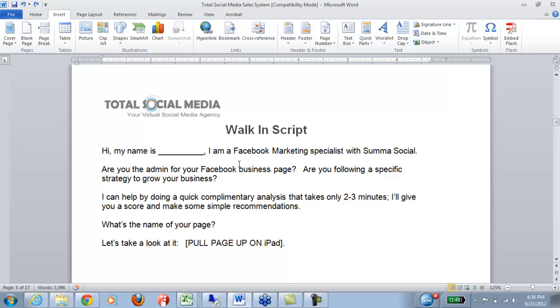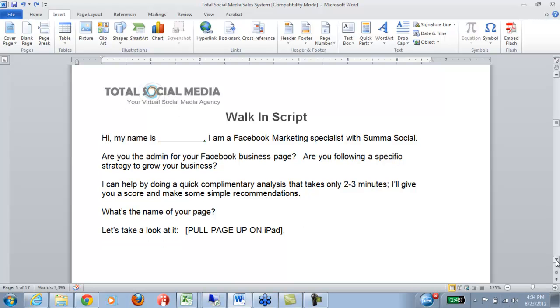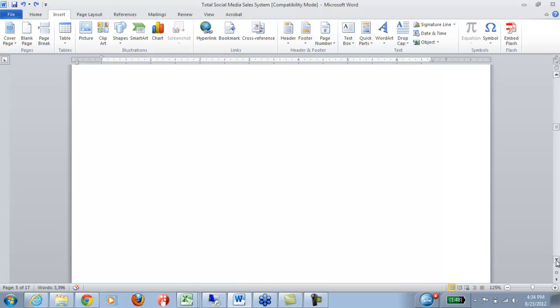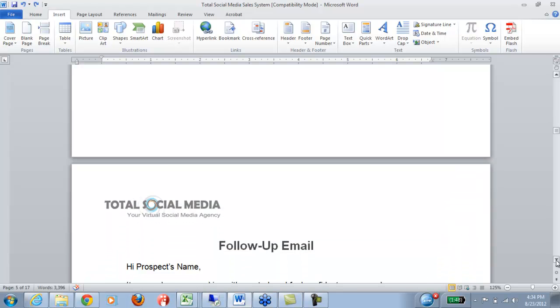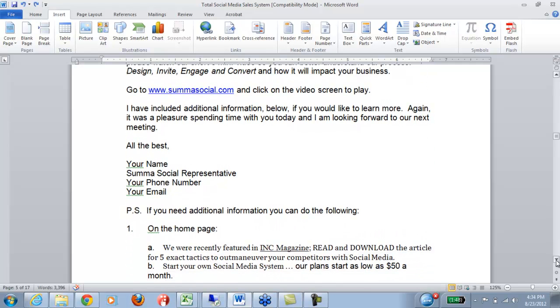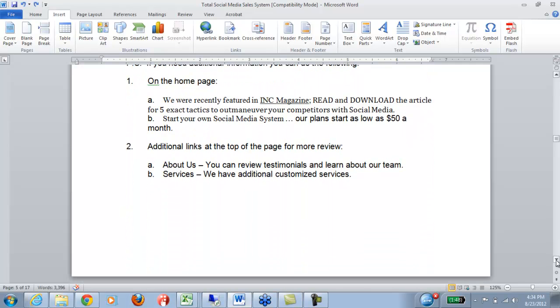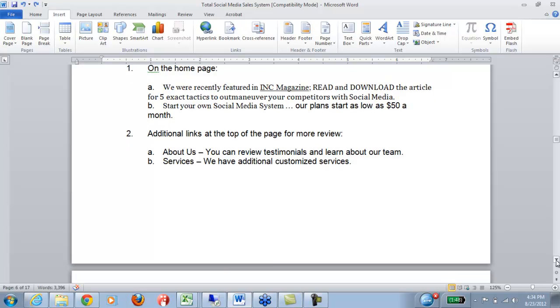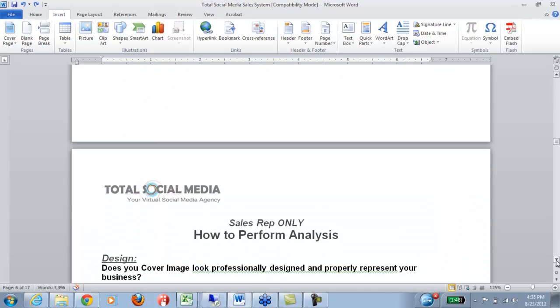Hi, my name is Ted Robbins. I'm a Facebook marketing specialist with Suma Social or Total Social Media or whatever the individual business is that you're individually repping. And then when you go through this overall document and you go through each one of the individual items that you've got, you can see on each one of the individual pages where you're able to look at individual links and how it's going to help you.